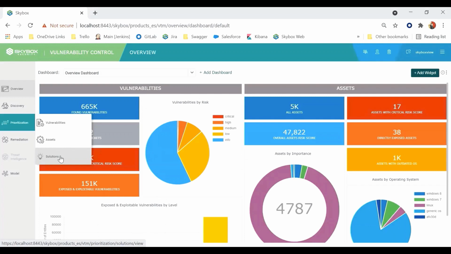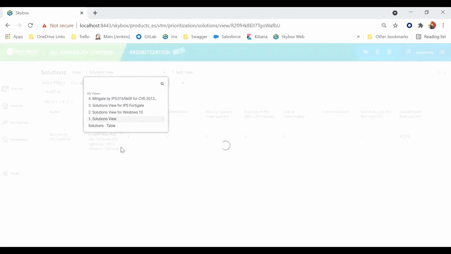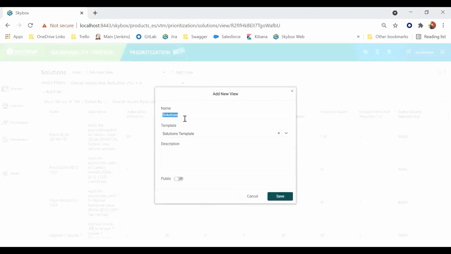The goal now is to show you a different point of view, to show you the most suitable solution to apply when you can consider how many vulnerabilities it will fix, how many critical vulnerabilities it will remediate, or how it will reduce your risk score of your assets and help you to make the right choice before you apply that solution. So I'm selecting the solutions view from the drop-down here. But you can also add your own view that is easily customizable. You'll be able to filter on all the fields based on that predefined template.